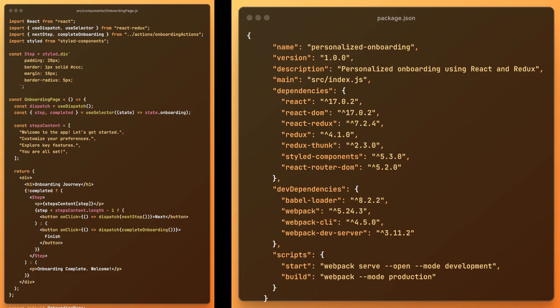We'll create a basic structure for our personalized onboarding journey using React and Redux. We'll start by setting up our project dependencies. Here's a look at our package.json file. This file lists all the necessary libraries and packages needed for our project. As you can see, we have React, Redux, and several other dependencies that will help us build our application. Let's explore the content of this file.